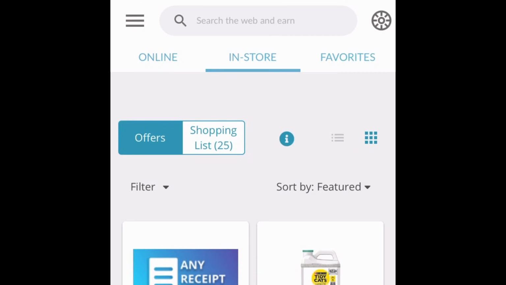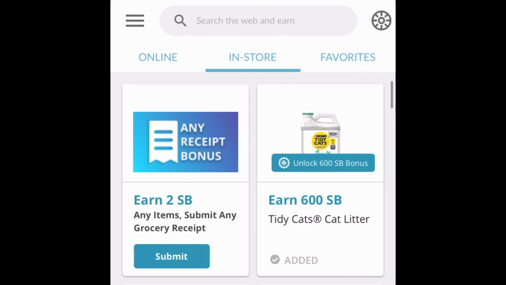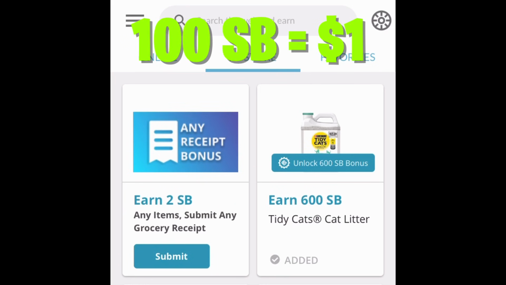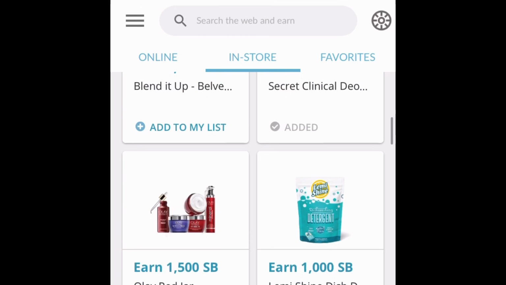Now, sometimes there will be 2 rebates. One will say in-store and one will say online. So when you are redeeming those rebates, you want to make sure you're clicking the correct one so you won't have any issues at the end. So you can scroll through. When you submit any receipt here at the top, you will get back 2 Swagbucks. The translation from Swagbucks to cash is every 100 Swagbucks is $1. So you can scroll through and see a ton of different rebates.